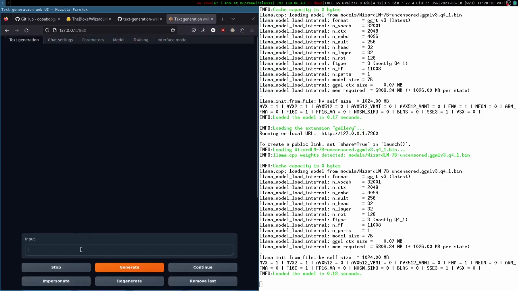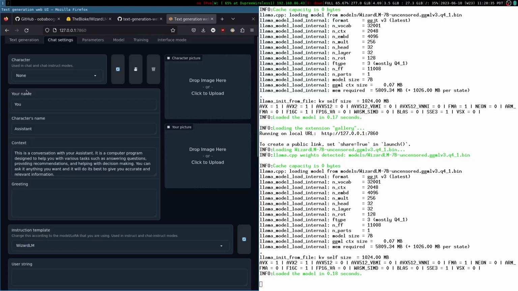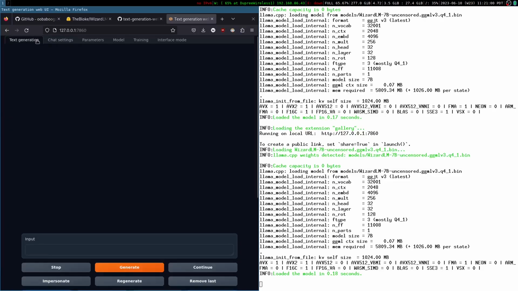Now in the Text Generation tab, we can talk to the Basic Assistant character. This is the character set by the Chat Settings tab. Your name is you, the character's name is Assistant, and this is what the character should be like. It is a computer program designed to help you with various tasks such as answering questions, providing recommendations, and helping with decision making. You can ask it anything you want, and it will do its best to give you accurate and relevant information. This is sometimes referred to as a system message. It's the description for how the AI is trying to behave.